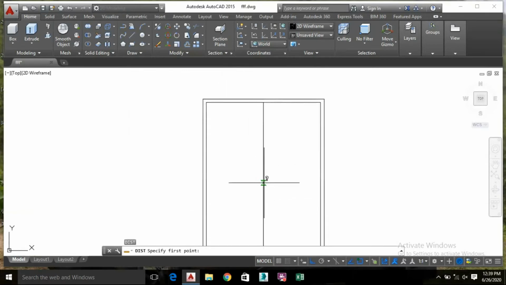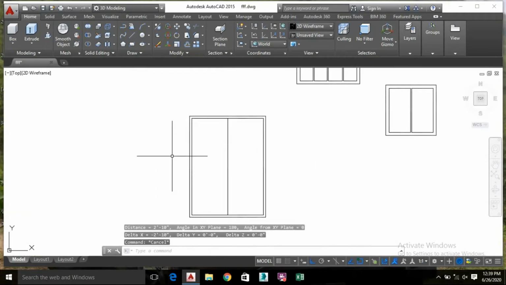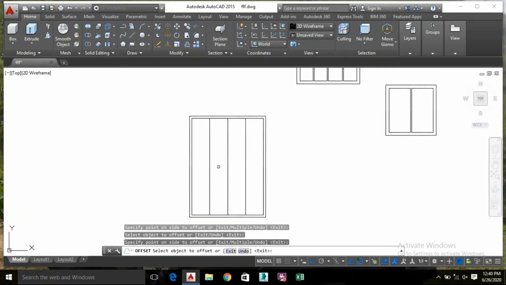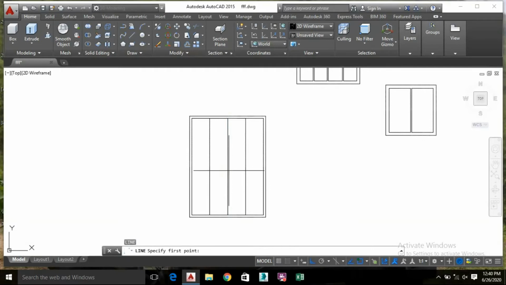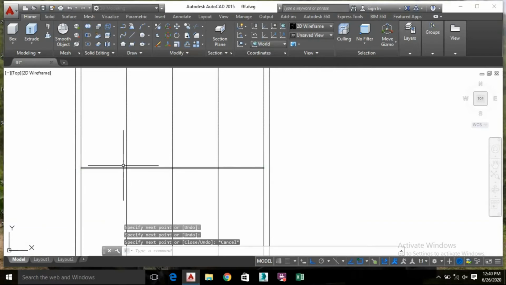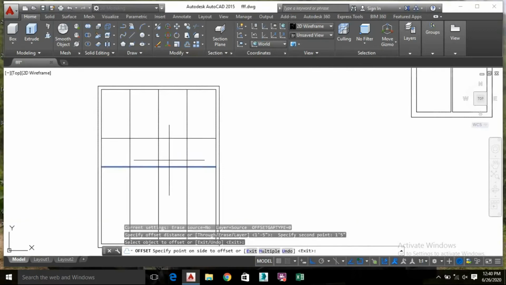Okay, so make a line using the offset. So again I will go to the offset command, give an offset of 1 feet 5 inches to this side and to this side also. Now again I will make a line at this point. Similarly I will give the offset to this one also, that is 1 feet 5 inches in this direction, same in this direction also.